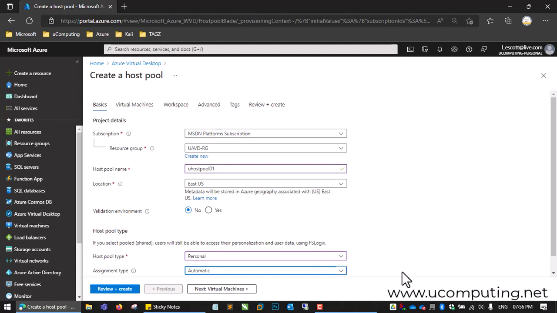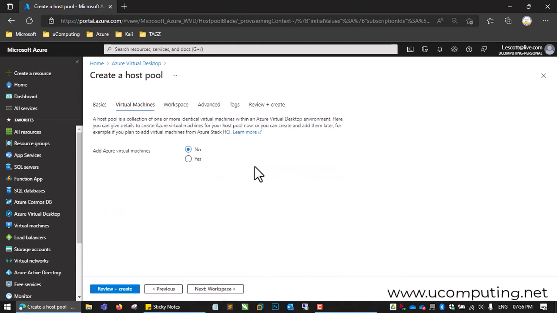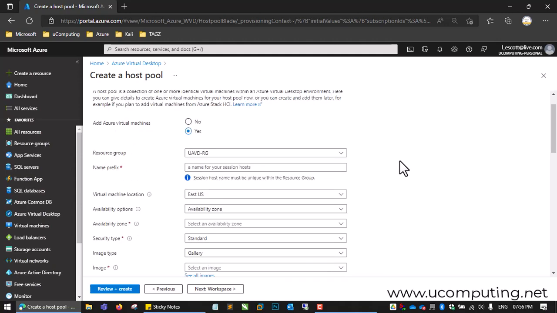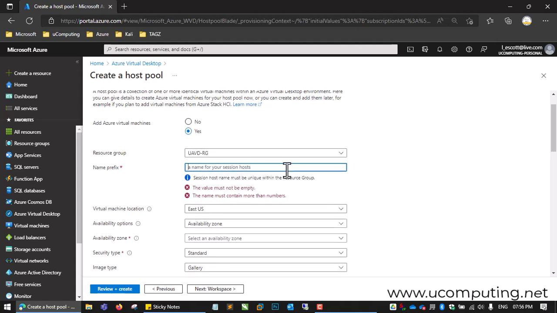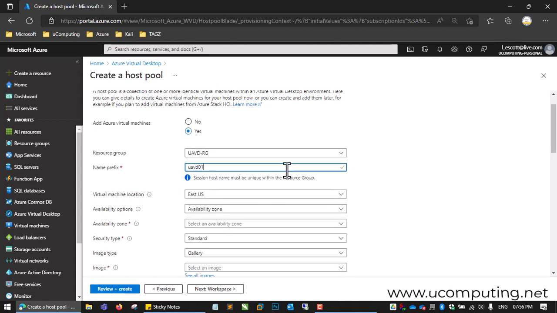I'm going to go next here, and then I'm going to add a virtual machine to this host pool. Okay, so I'm going to go to yes over here and then create a virtual machine for the host pool and then give it a prefix. I'm going to call this one UAVD01, and this name has to be unique within the resource group as it's been indicated over here.